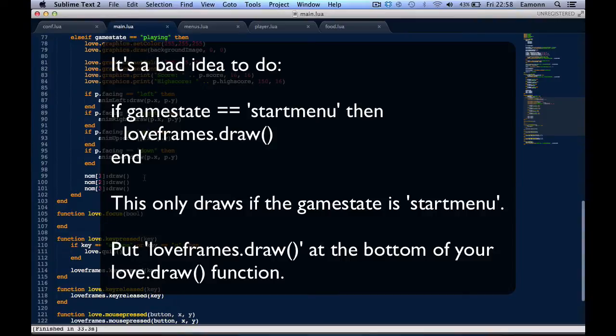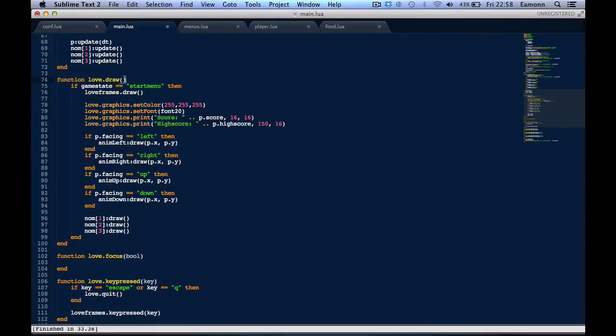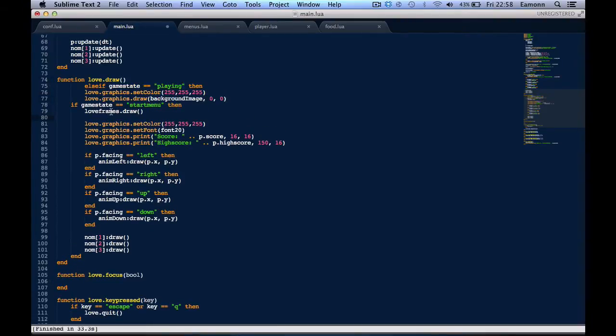Actually, since I'm too lazy to go and get other images, we're gonna draw this background image all the time, up here, just because I don't want to draw it in other places again. Oh crap.